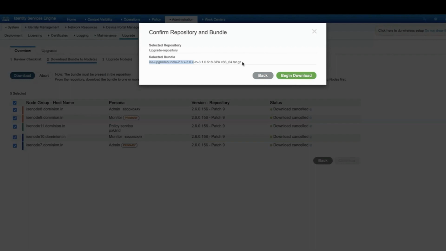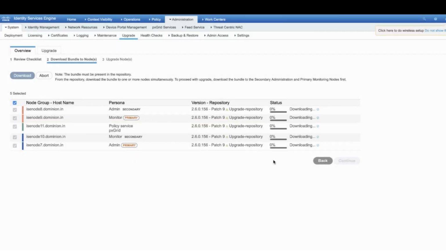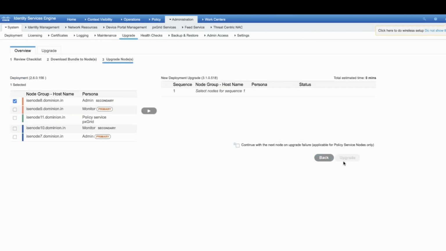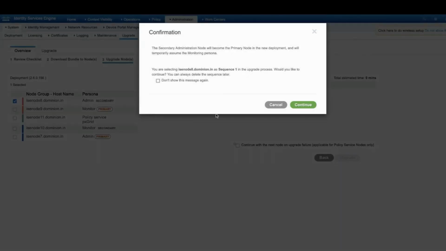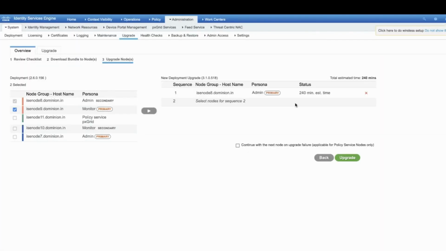So basically I'm trying to upgrade my system from 2.6 to 3.1. That's the upgrade bundle I've chosen. And it starts to download from the upgrade repository that you have configured. It extracts it and validates whether it is ready to go or not. Then in this step, you're going to choose your nodes in sequence. First, you have to choose the SPAN, which becomes the PPAN and automatically enables the MNT temporarily.